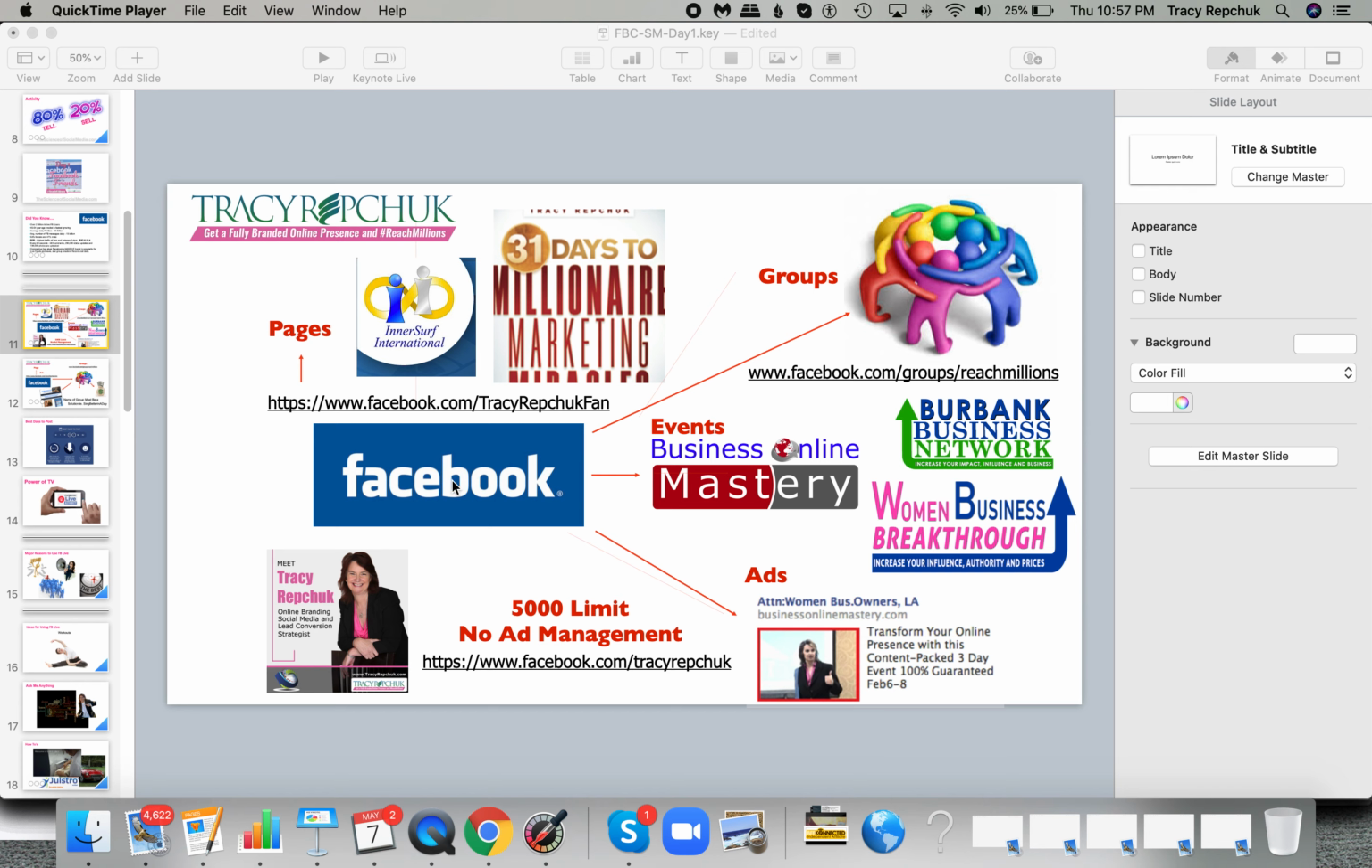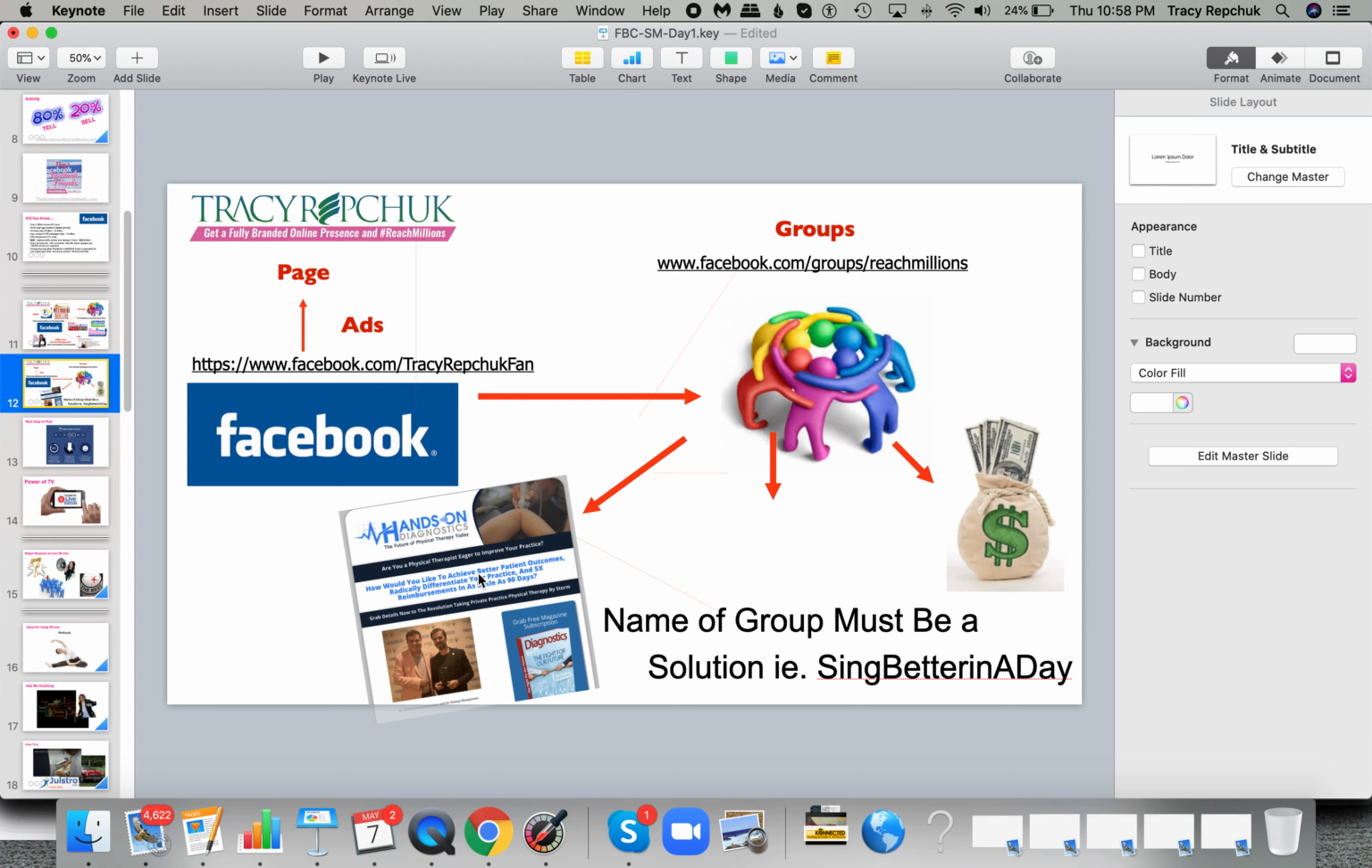And of course you can do events and you can do ads. So let's take a look at kind of what that looks like. So here we've got the ability, your page, to run ads from. And so you can run an ad to a group, and an example of one of my groups is just called Reach Millions. And then from that group, this is where you're going to be able to promote and send to a landing page, promote and send to income, and promote and send to opportunities, webinars, anything that you want.